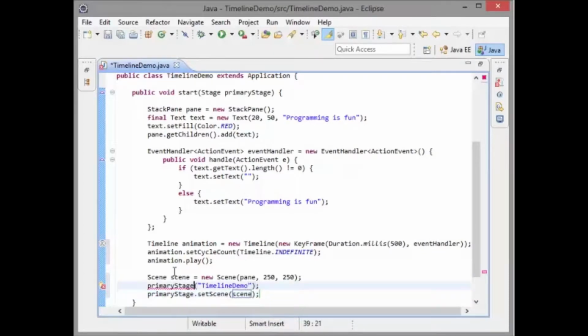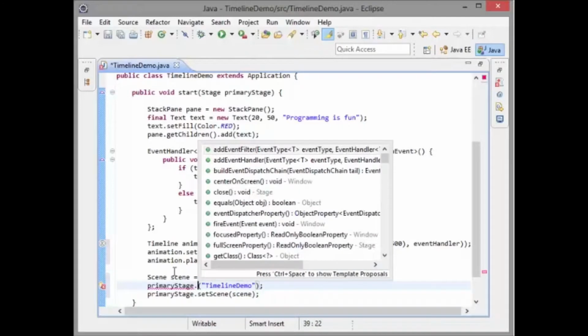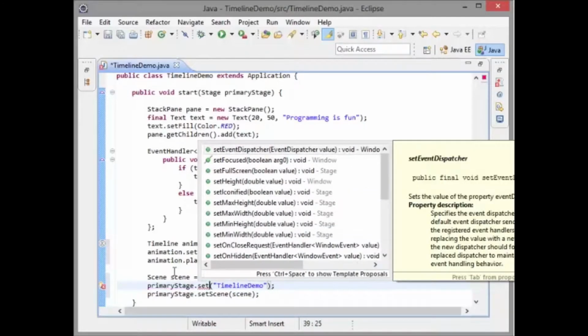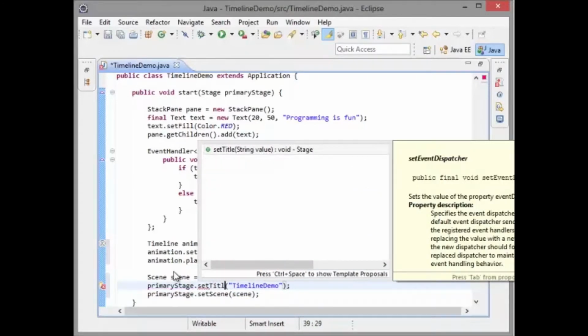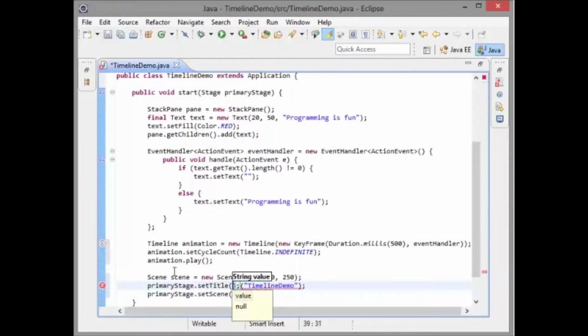How on earth did that occur? I forgot. This is what happens when you type and talk at the same time. Anyway. We'll set the title of our stage to timeline demo, then we'll set the scene, and then we'll show it.